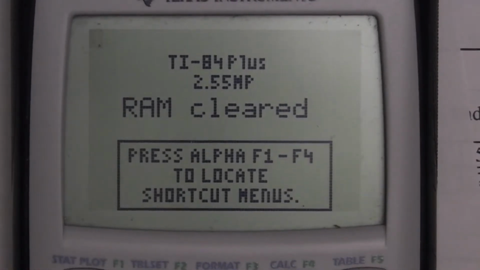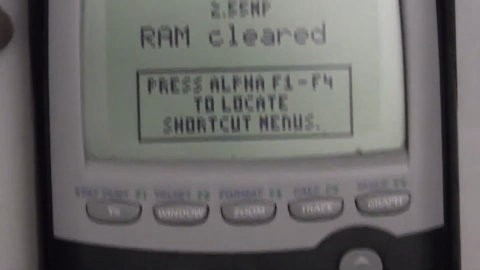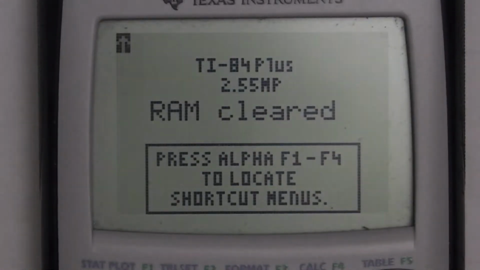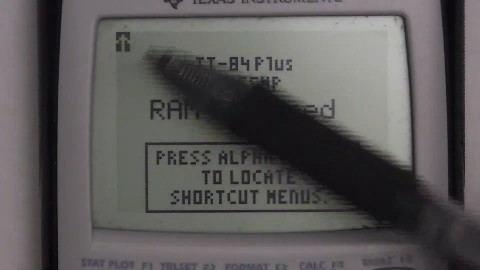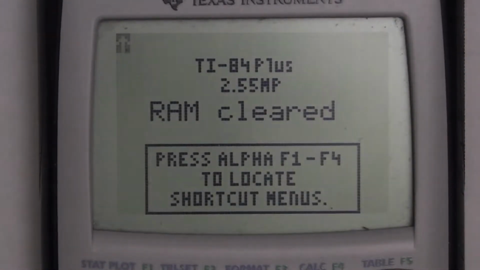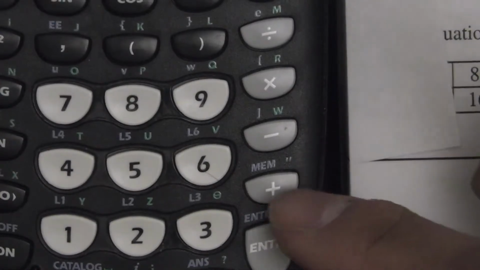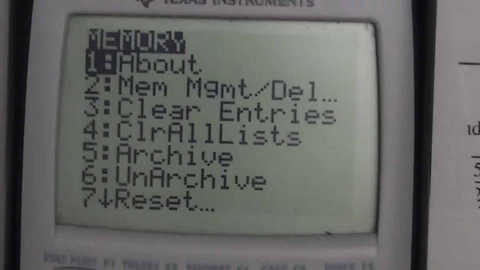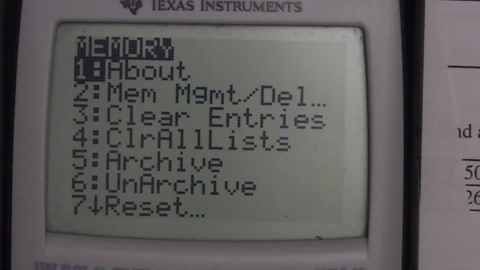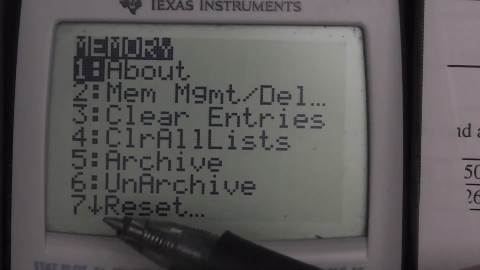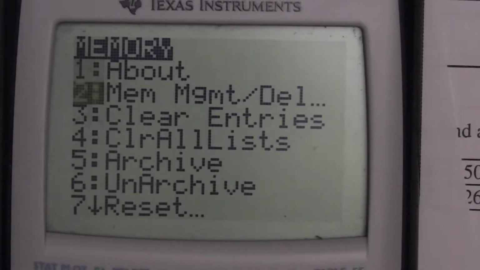Now, if you press the second feature, this second button, you'll get a screen and you'll see this arrow. This means that you're in the right setting. Then you press this button for the memory, and when you do that, you'll get this screen. 7 is what you want so that you can reset the memory.